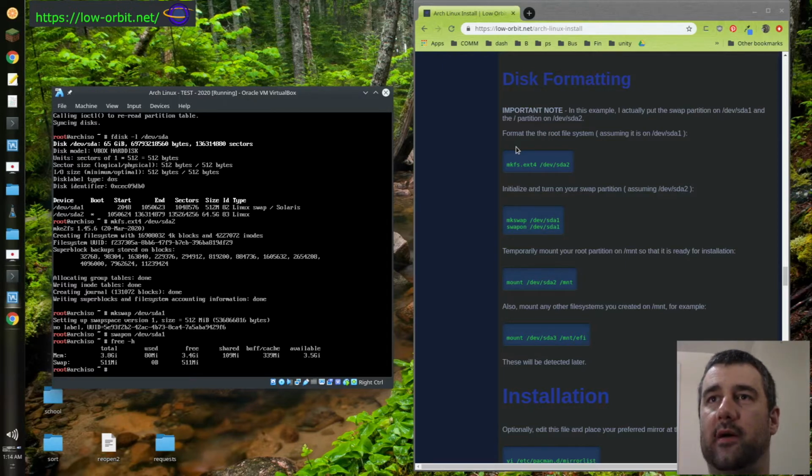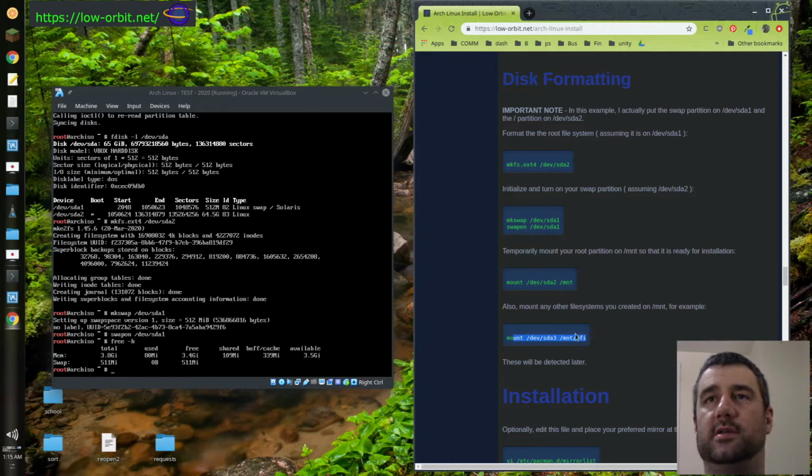Also, you may mount any other file systems that you created on MNT, for example. Yeah, so if we mounted another partition like EFI and we needed to put things on there, we could do that. We're not going to need that now, though. So we're going to skip that.